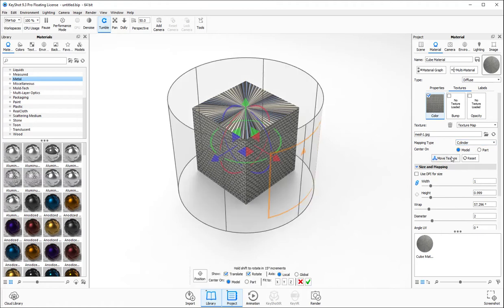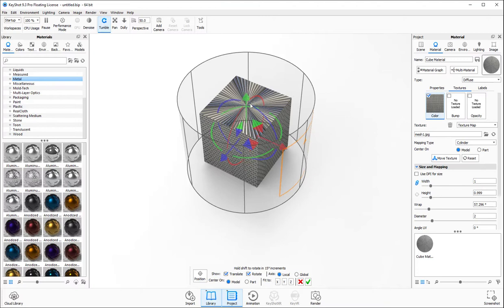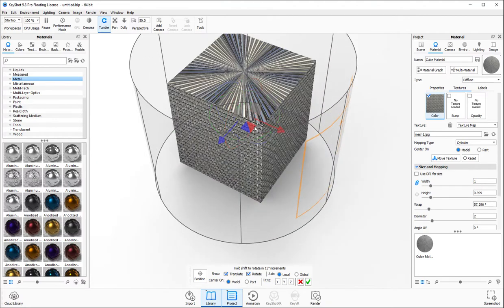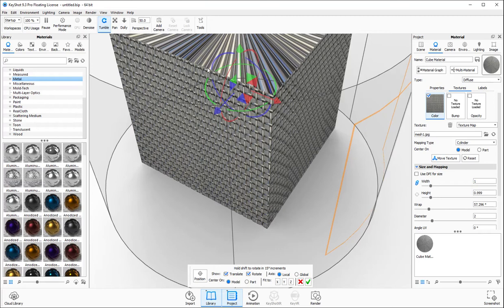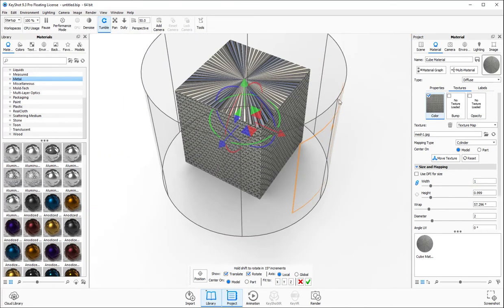If you click on move texture, you can see how it's being applied. The reason it's getting this crazy star pattern up here is it's basically taking all of these edges of the mesh and just stretching them inwards, because the image is only being applied from a cylindrical aspect around the object.